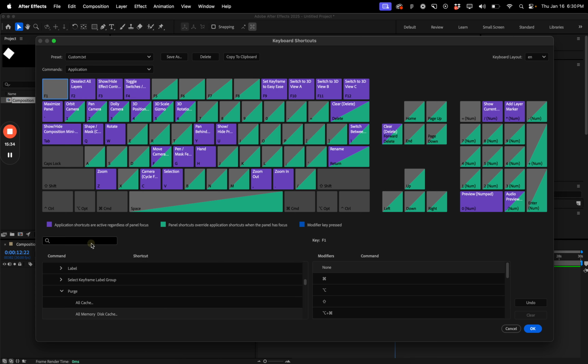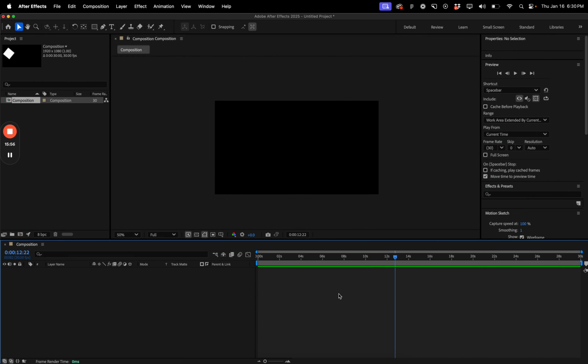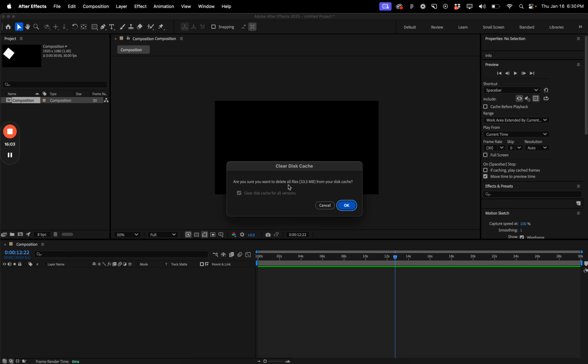So I'm going to go up here. I'm going to type in purge. And you want to see Purge All Memory and Disk Cache. So if I click on this, I'm going to drag it all the way up here to F1. You can put it wherever you want, but this is a good place to put it. And then once that's there, I'm going to press OK. And you can see, now that we're back here, if I use that hotkey, if I press F1, you can see that there is some memory that After Effects has saved. In this case, it's not a lot, but this can get really out of hand if you don't ever empty it.